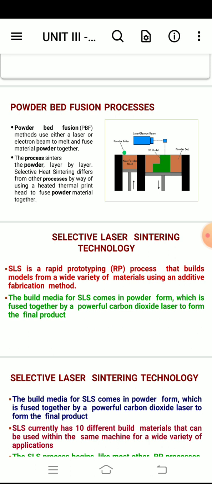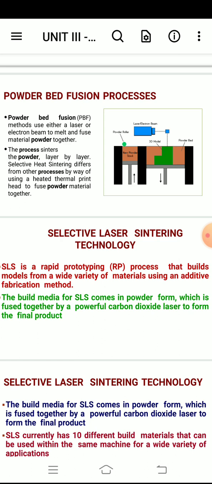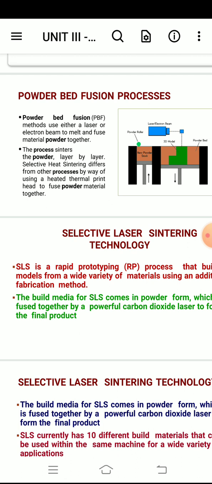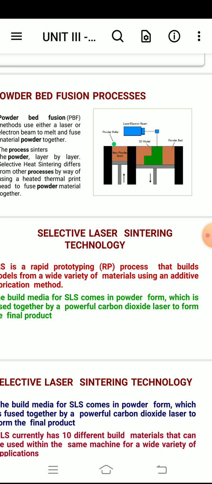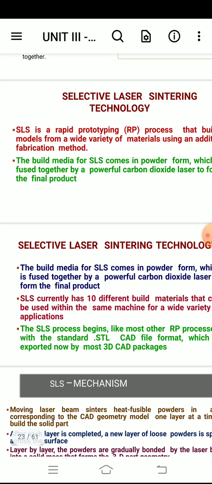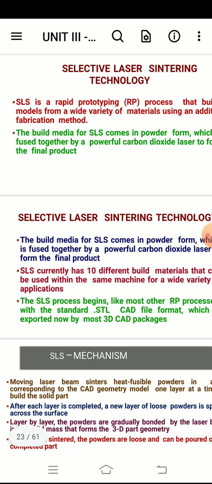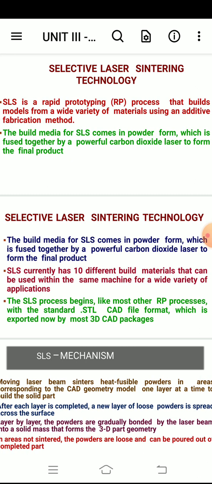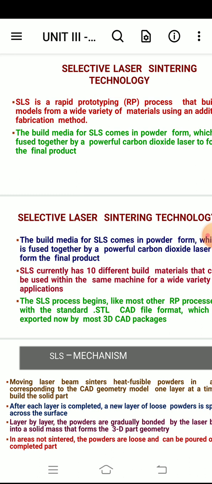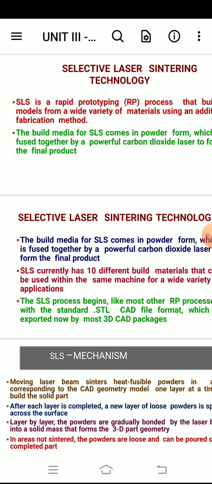SLS is a rapid prototyping technique that builds models from a wide variety of materials using an additive fabrication method. The build media of SLS comes in the form of powder, which is fused together by a powerful carbon dioxide laser to form the final product. SLS currently has 10 different building materials that can be used within the same machine for a wide variety of applications.